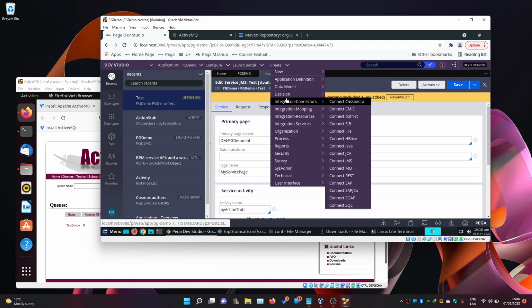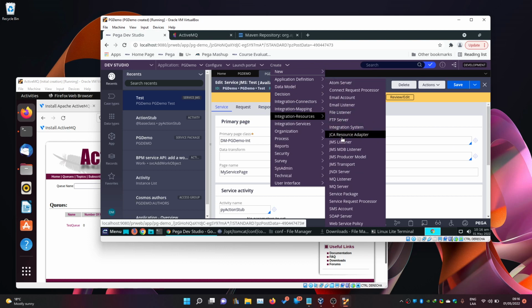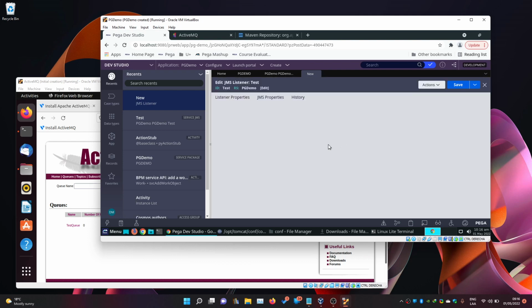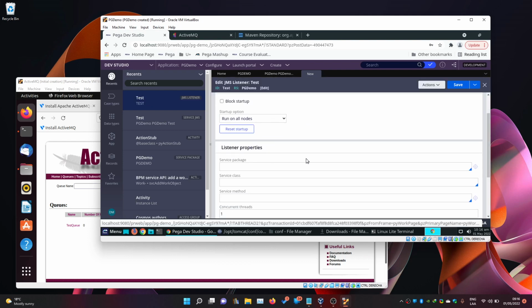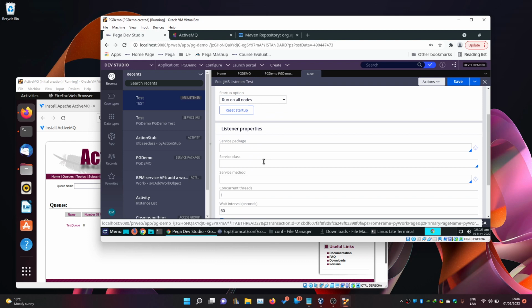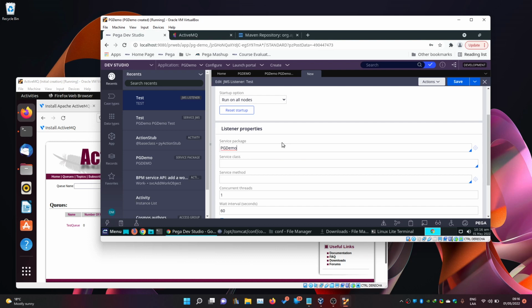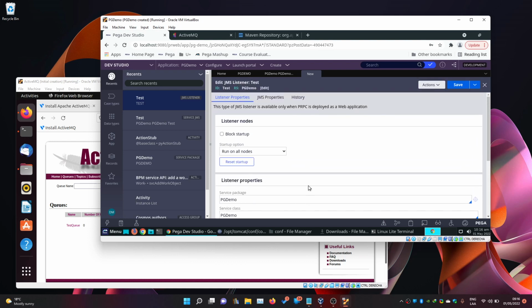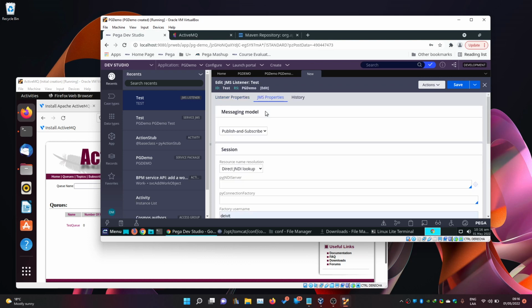Now let's create the JMS listener. Test. Okay, don't worry about the name right now. Okay, just run all nodes, and this is where the service package goes. Pgdemo service class is pgdemo, service method test. Perfect. No more here. And then JMS properties.